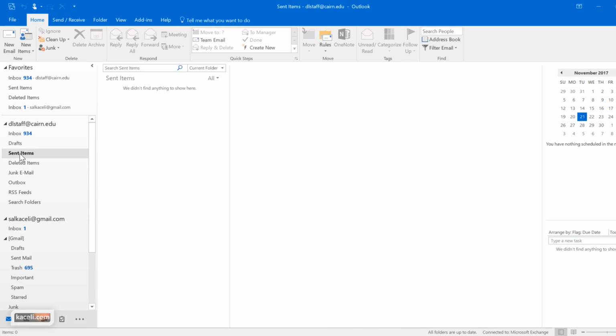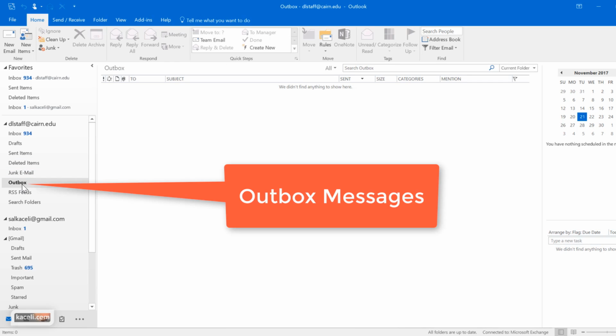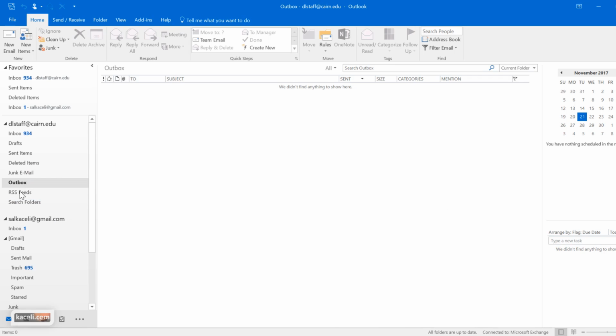Under Sent Messages, this would be the messages that we have sent out to other individuals. Deleted messages, these would be what we have deleted. Junk email, this is if your company uses filtering. And then Outbox is messages that are waiting to be sent out. Typically in Outlook, the messages will be sent automatically. However, if something is stuck and not getting sent, that's where it will be temporarily stored in the Outbox.